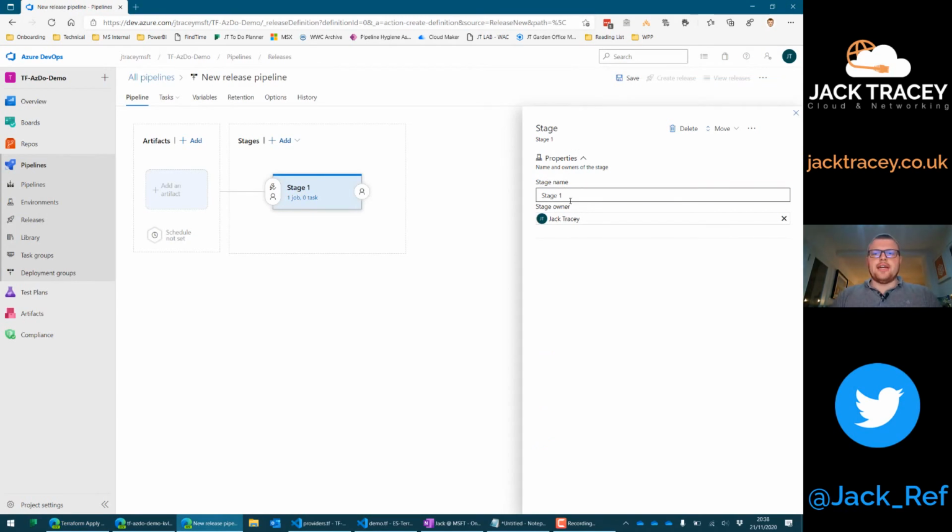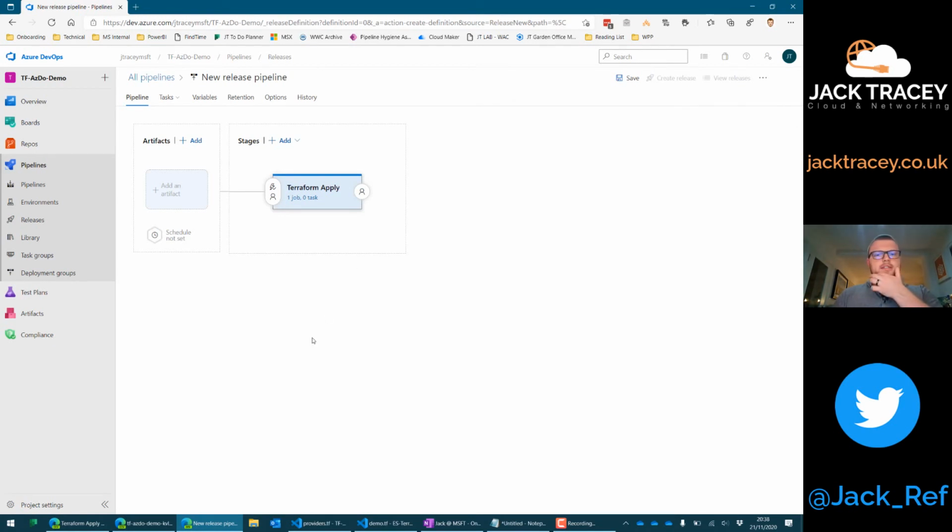And we need to give the stage a name. So I call mine Terraform apply. And I can be the owner of this stage, and you can just click away or click the little close button here to move that away. Now what we also need to do here is link up the artifacts. So at the end of the Terraform plan stage, we export that artifact, and we need to make sure that we're using this to trigger this pipeline.